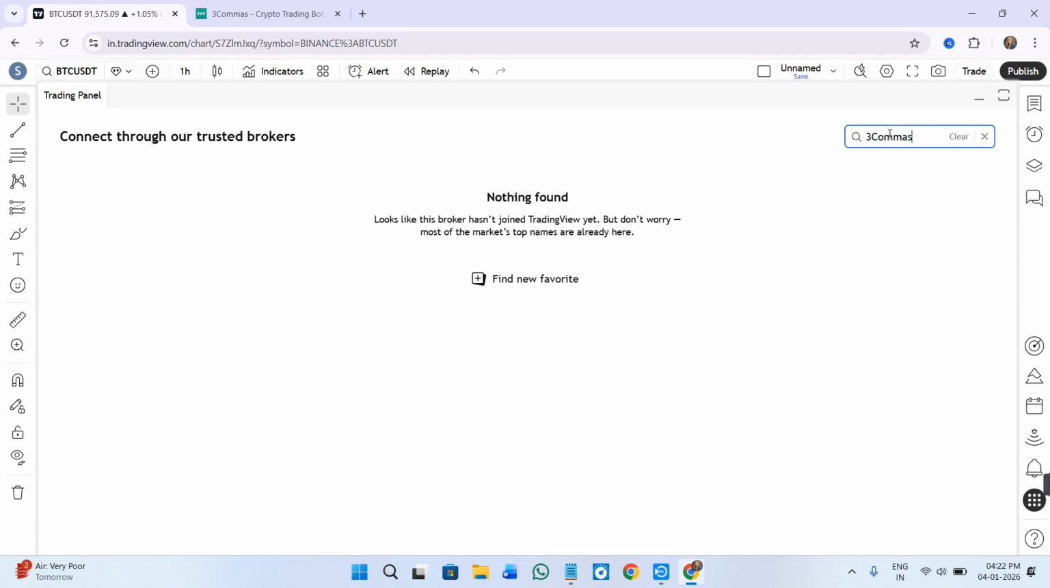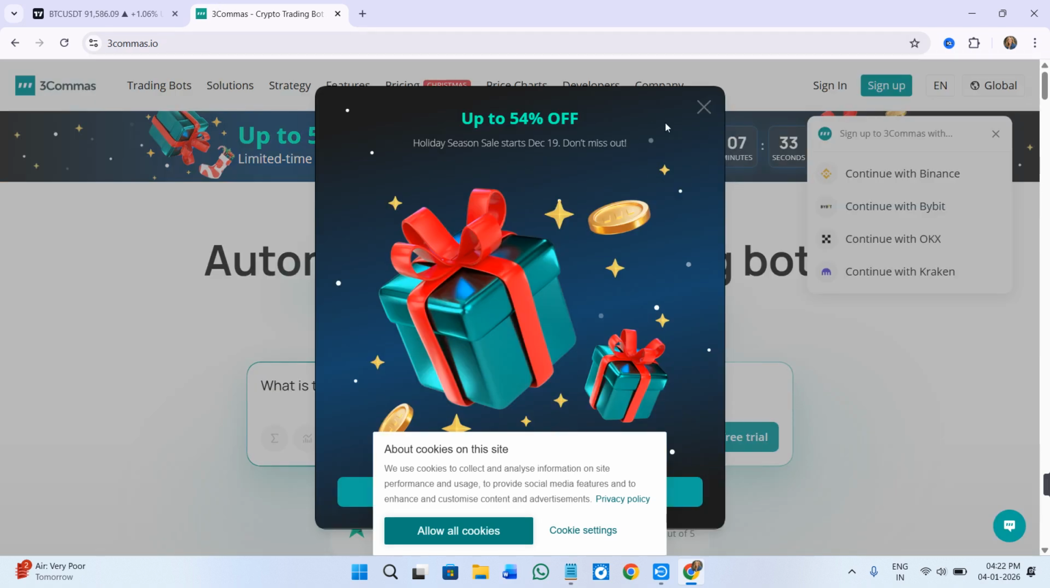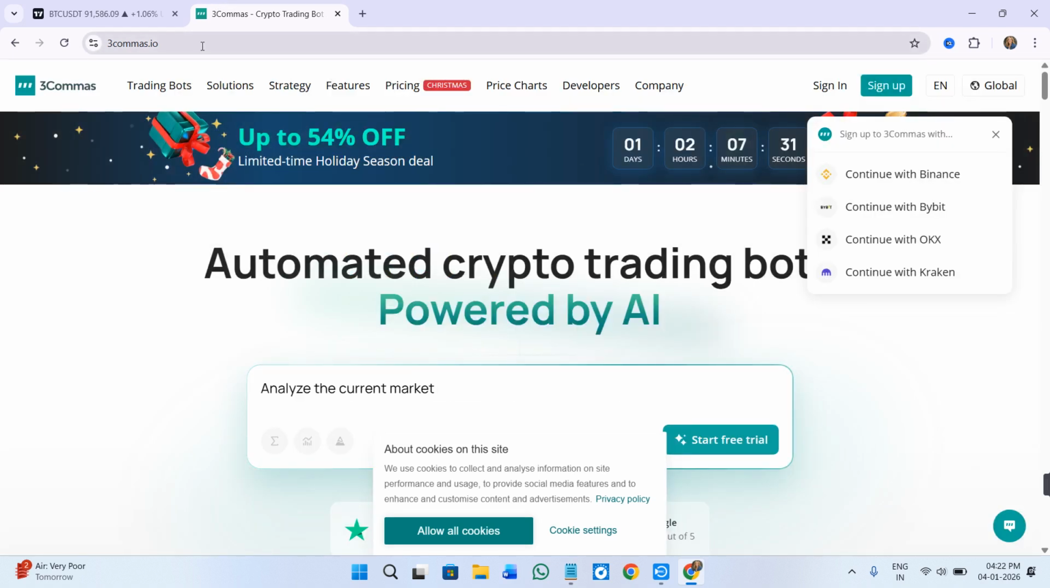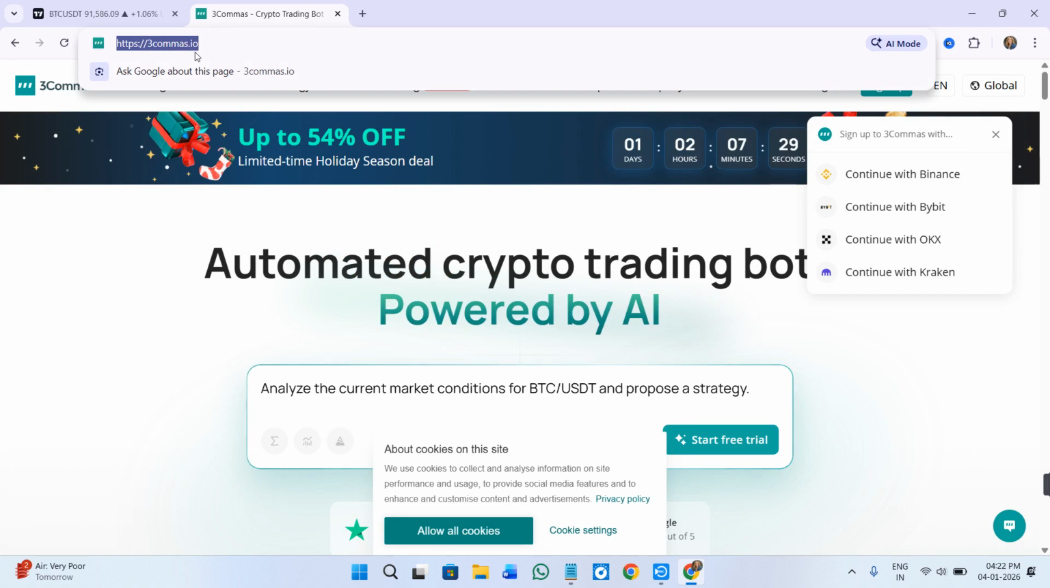Now, as you can see, after typing 3Commas here in the search bar, there is nothing showing over here. It simply means that you can't actually connect 3Commas account with your TradingView account as of right now. So in this particular situation, I would recommend you to open a new tab. Over here in the search bar, you need to simply search for 3commas.io.